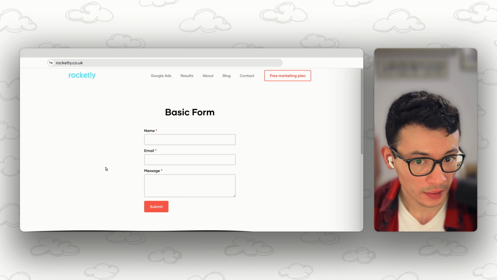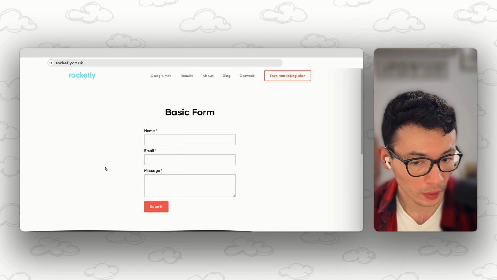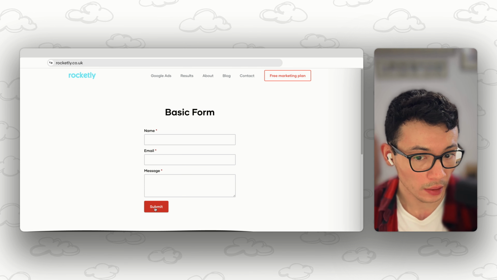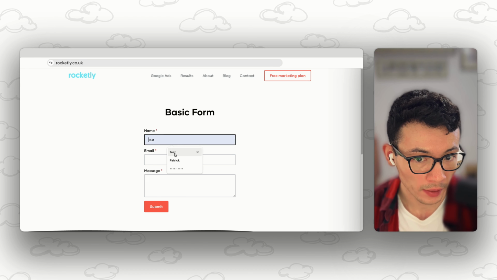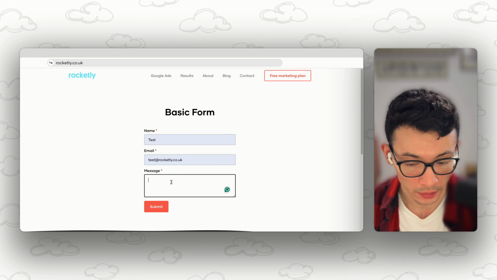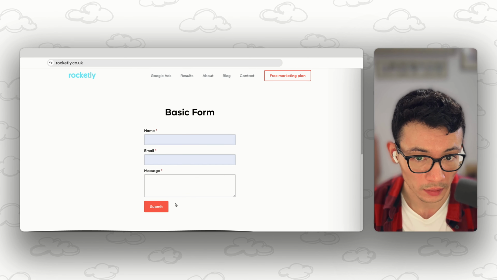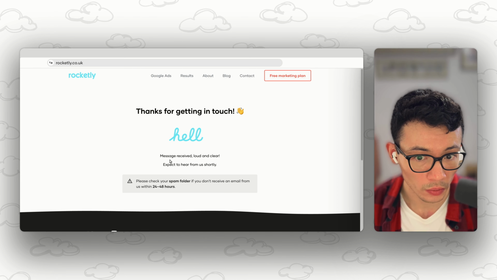Okay, so let's do a second scenario. Let's say instead of tracking a form submission when the submit button is clicked, how do we track a form submission if they then get sent to a thank you page instead? So instead of tracking when they click this submit button here, we track when the thank you page is actually loaded up. So I'll just show you an example of how it works currently. So if I fill this in with some test information, click submit, I get sent to a different page now.